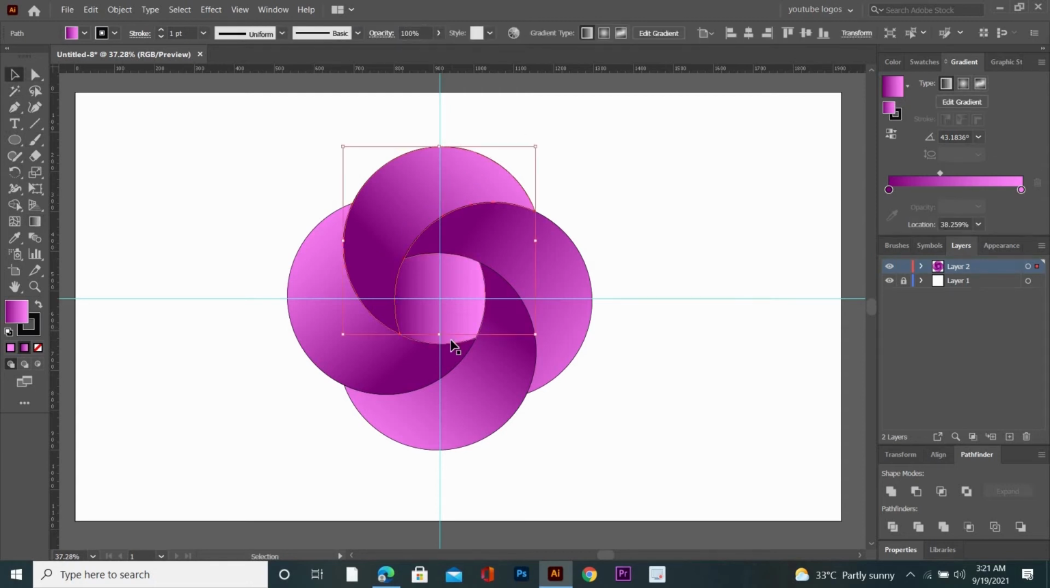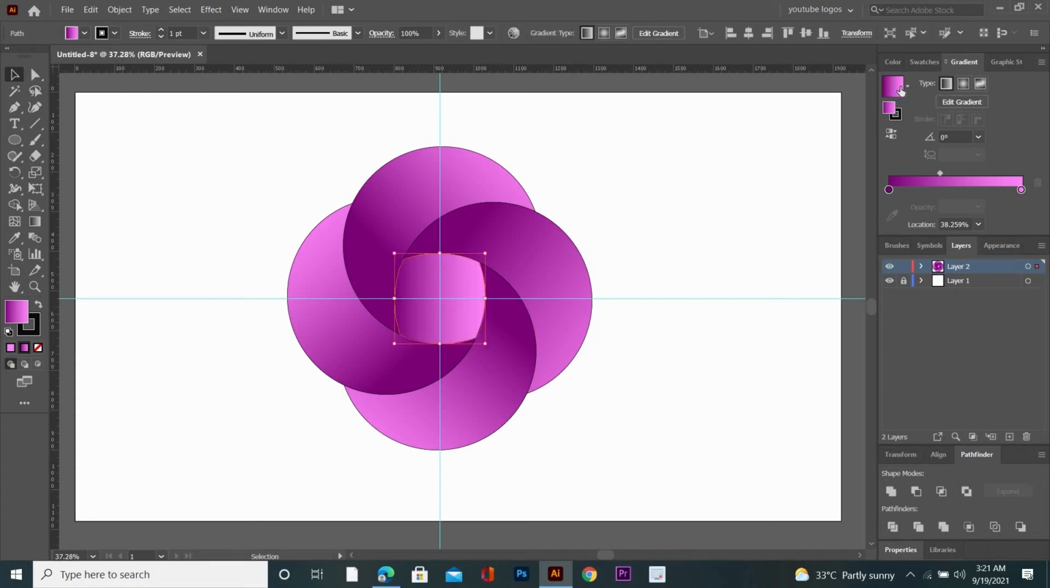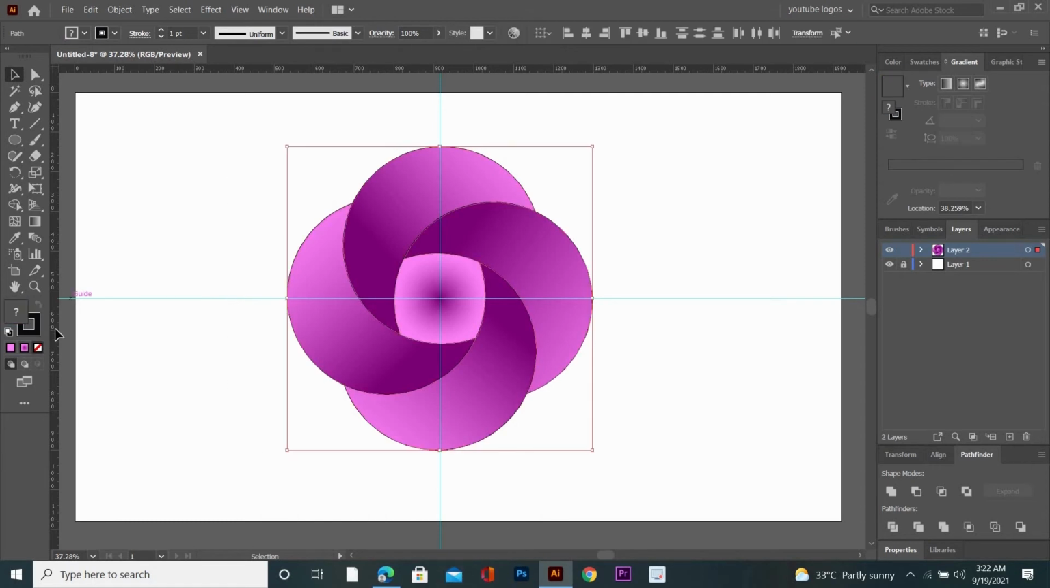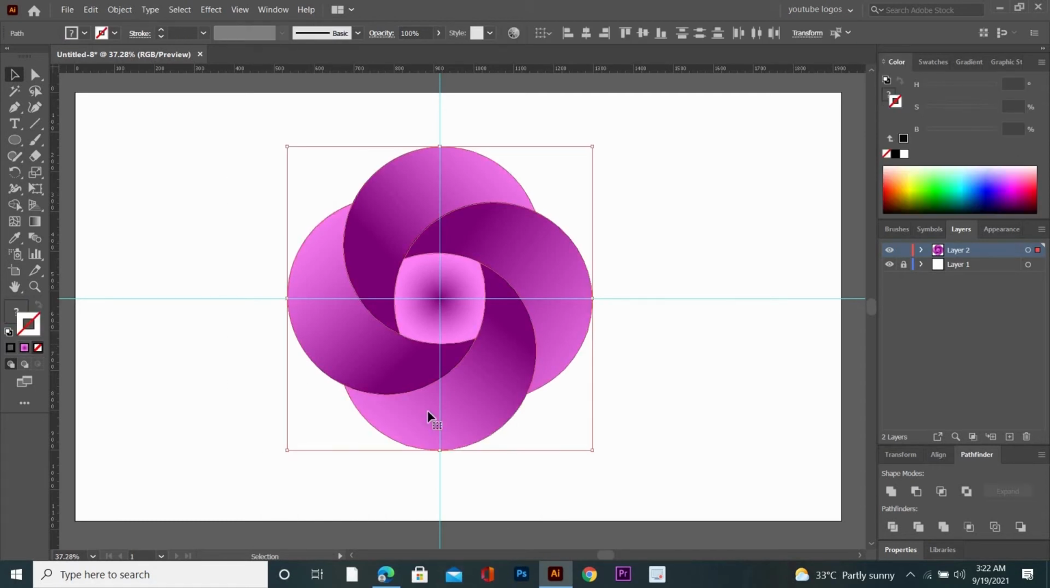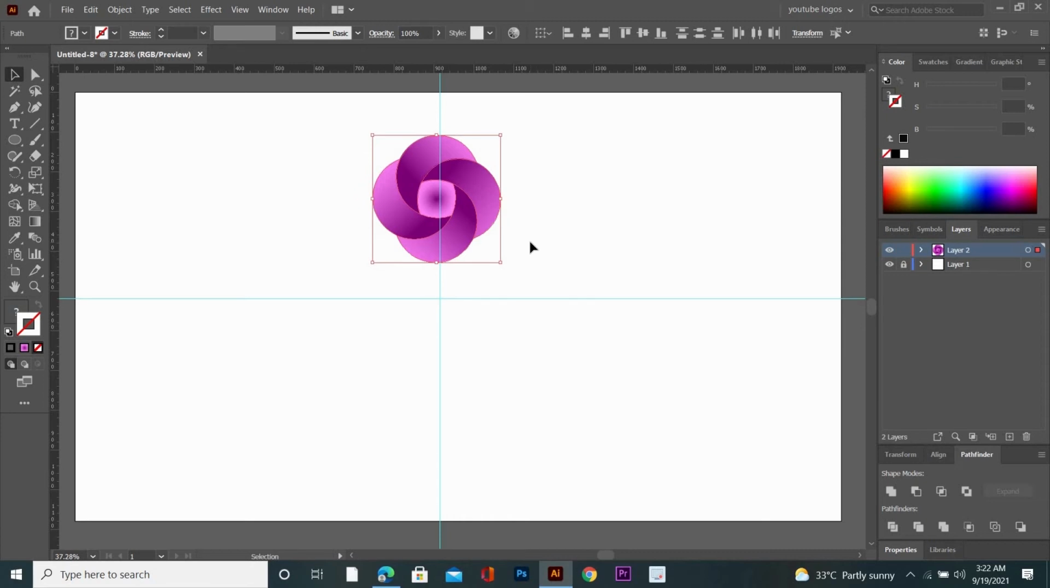Now go to the selection tool and select the middle point of the shape and click on radial gradient. Now select the whole shape, remove stroke color, press and hold Alt and Shift keys together, click and drag inward to make it smaller proportionally. Now unlock the layers and delete the rulers.